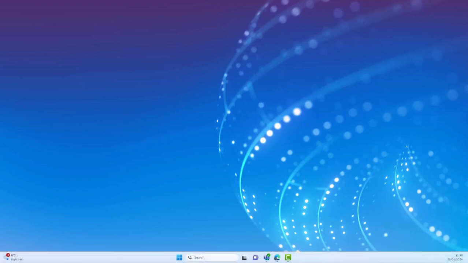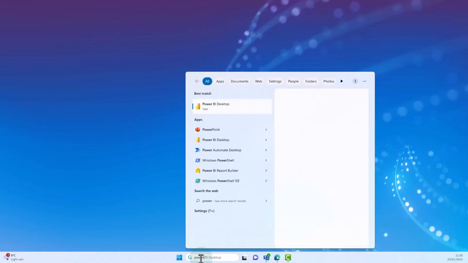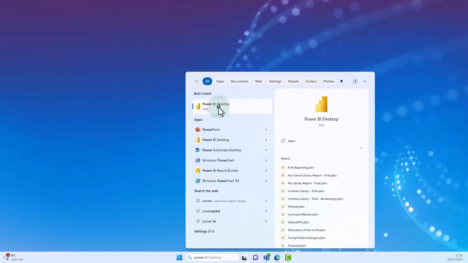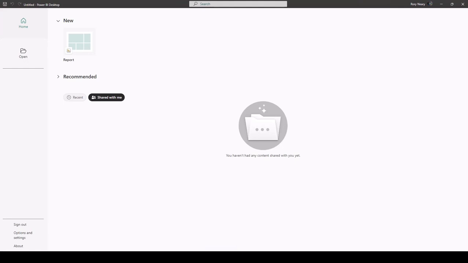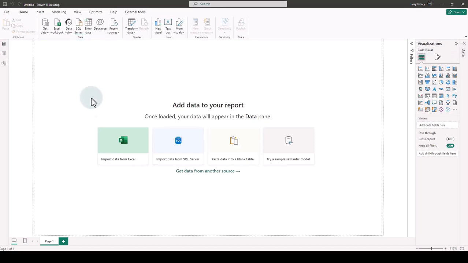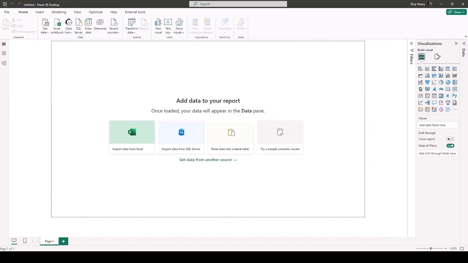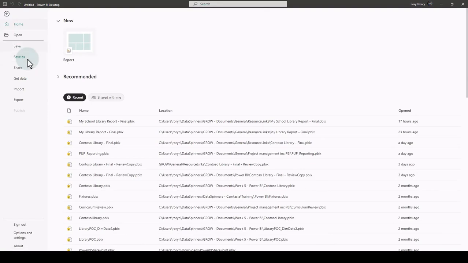I'm on my desktop computer and I've already downloaded Power BI Desktop. I'm going to search for Power BI, type in Power, and then select Power BI Desktop. And this will launch the Power BI Desktop application. I'm in the landing area of Power BI and I'm going to select New Report. Before I go any further, I'm going to save this report. I'm going to go to File, and I'm going to select Save.